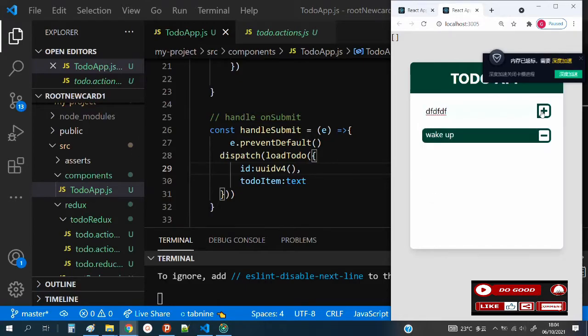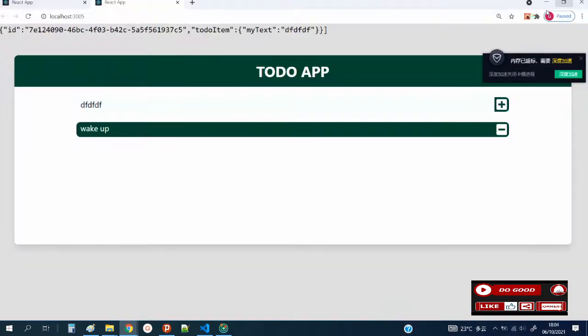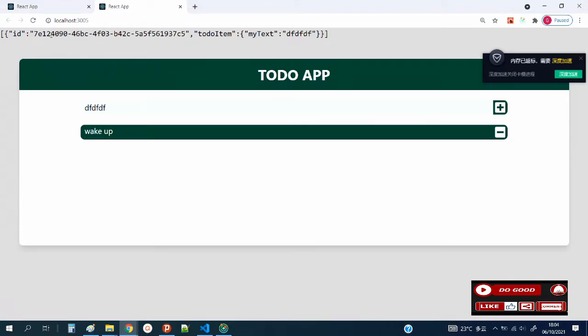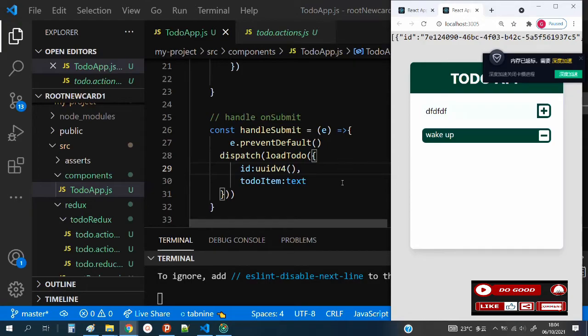And I'll put something there. Good, we got the ID. So that is that, guys. The ID is now working. Good. So we are good to go now. So now we have this thing working.